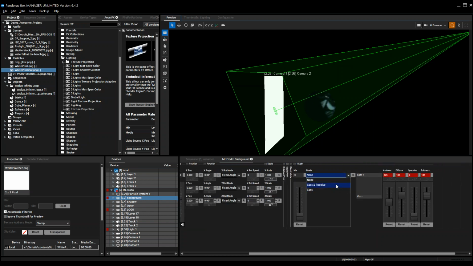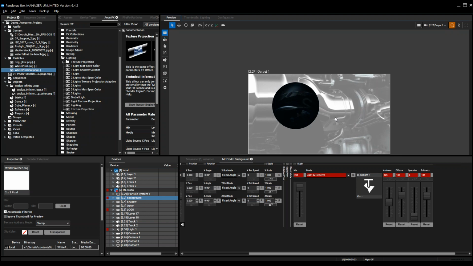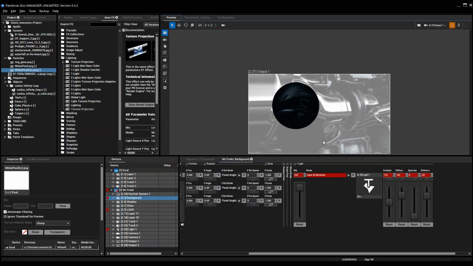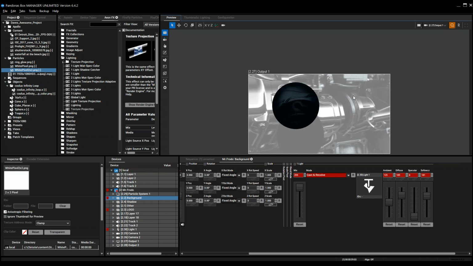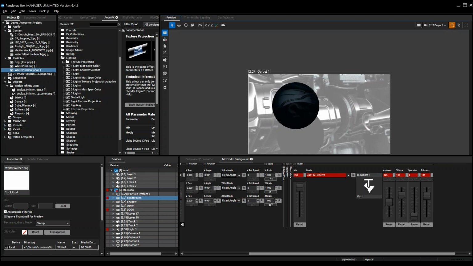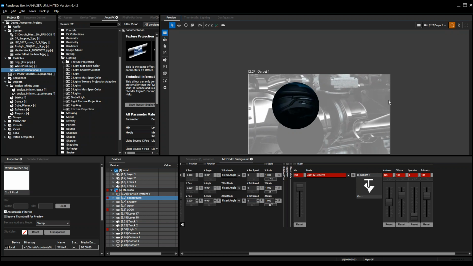And I already have this effect on my layer. I'm going to tell it to cast and receive, and I'm going to tell it that its source is light 1. Now, if I go and look at my composited view, or my output, essentially everything that's been through the composition pass and through my render pass, you can see the following things.